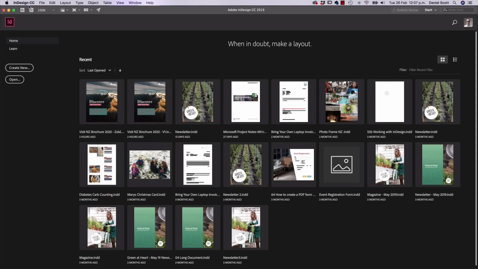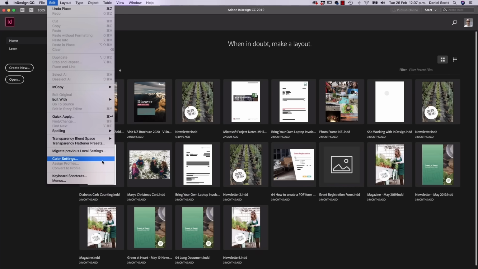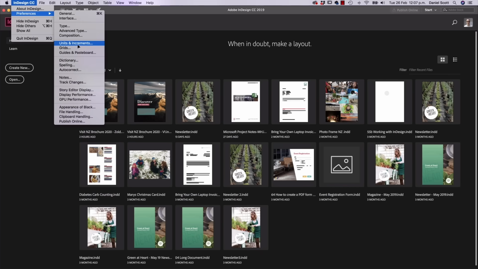On a Mac, you follow me first. So InDesign, go to Preferences and go down to Units and Increments. So that's if you're a Mac user. If you're a PC user, it's a very similar thing, but it's under Edit. And down here, you'll find something called Preferences and Units and Increments. So follow me in here.